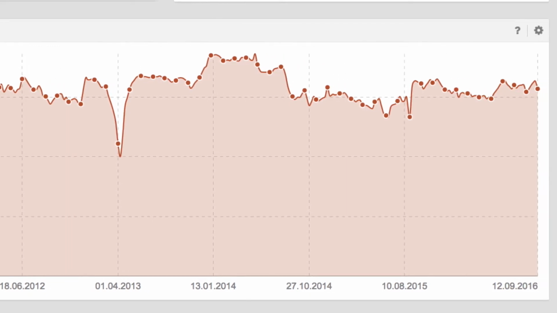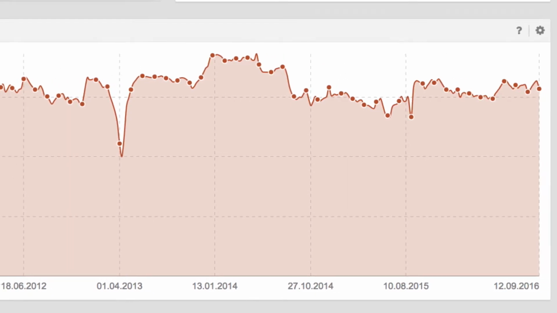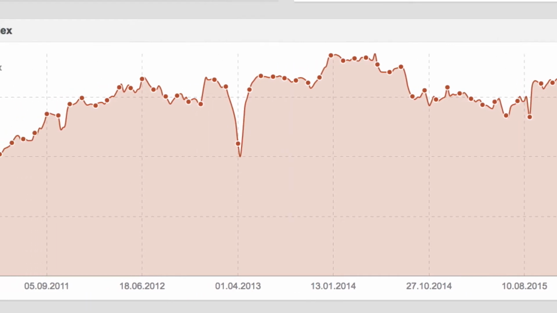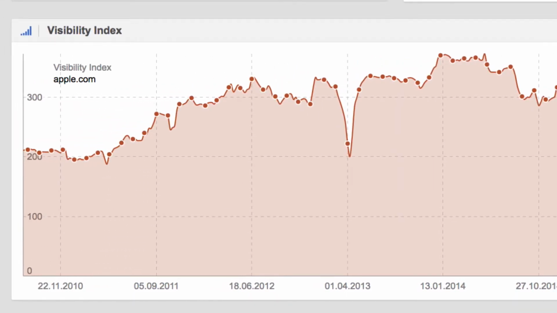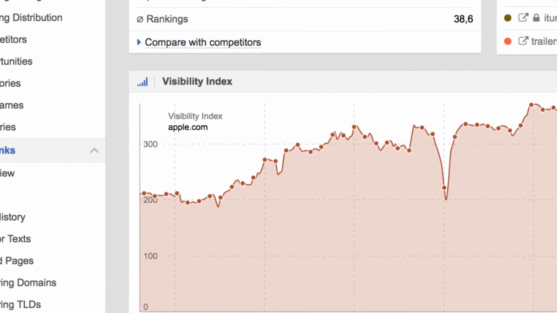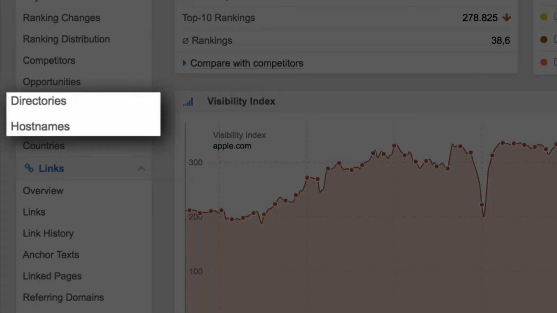When you come across such a domain, it makes sense to look at the domain visibility by host names or directories in order to better localize the problem. To do so in the toolbox, simply click on either host names or directories in the left-hand navigation.